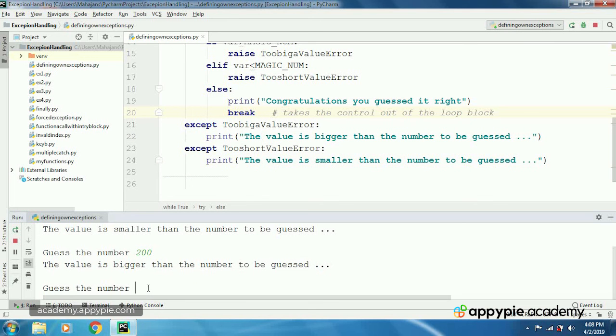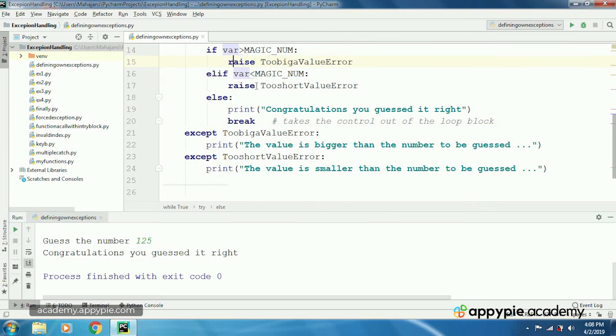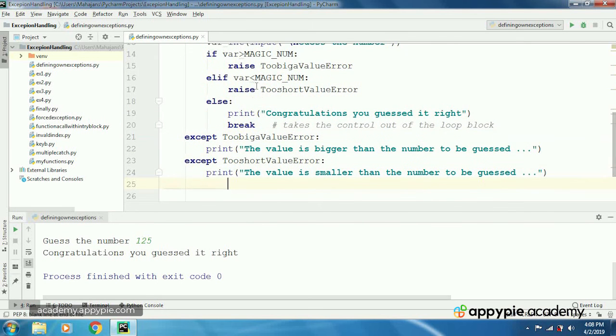Now again I guess the number. I give the exact number 125. Congratulations, you guessed it right, because this time neither the first condition nor the second condition was true. It went to else and this message was printed. So this is how we can define our own custom exceptions.